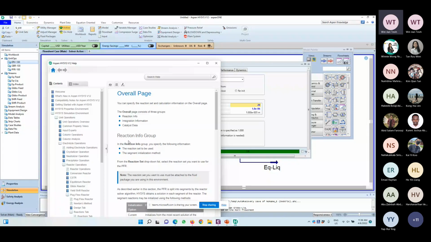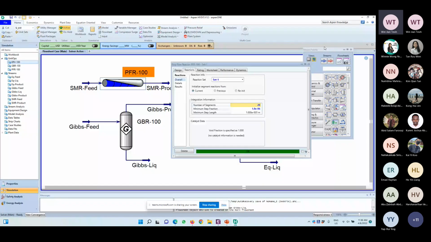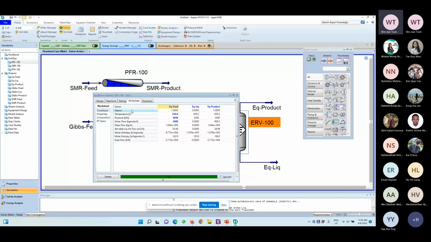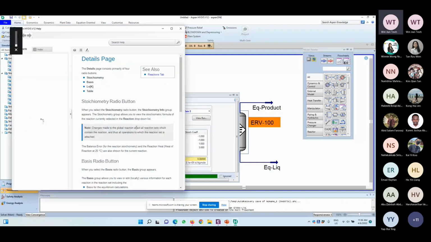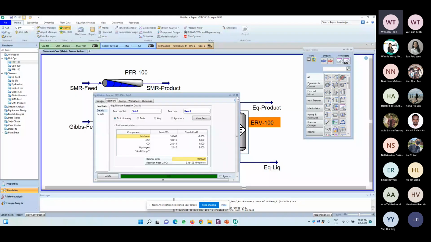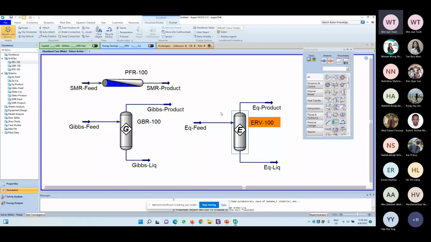So that's a very helpful tip to know in case you get lost. Just press F1 and make sure you have opened whatever you're trying to look at. F1 shows the detail page for the equilibrium reactor. Very, very handy feature. So keep this in mind and it will make your life easier.